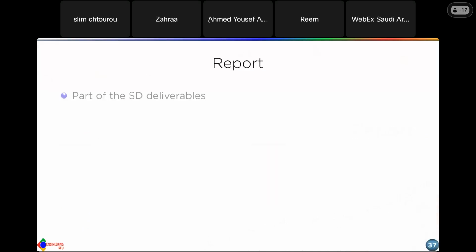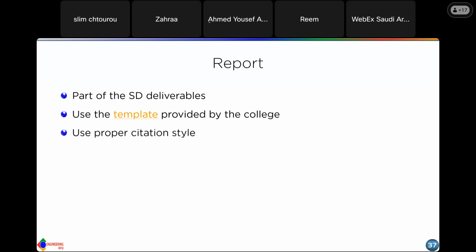Okay, for the report, that's part of the SD deliverables. There is a template that is provided by the college, and you should use it. Most of you will say it's not looking good. I don't like it myself, but that's the one decided by the SD committee at the college level. So we have to abide by this template, even if we don't like it.